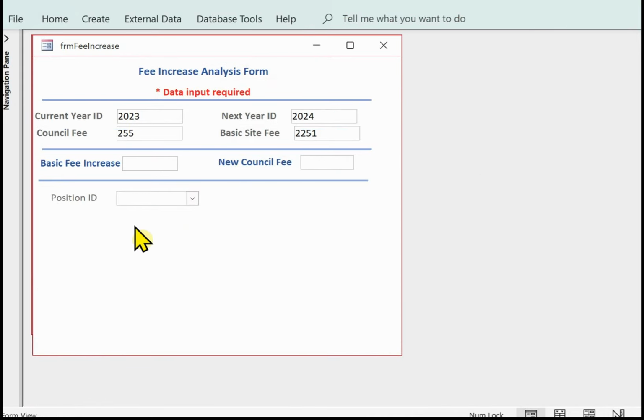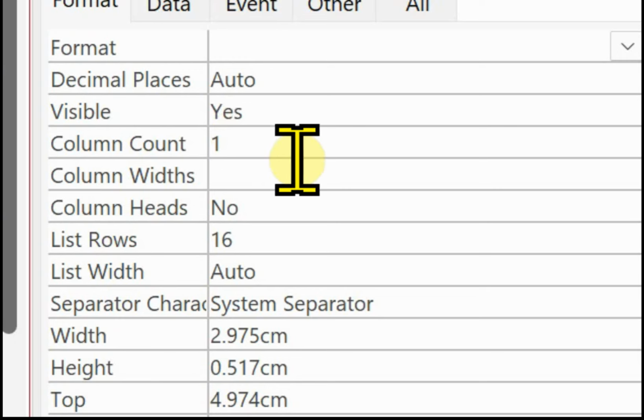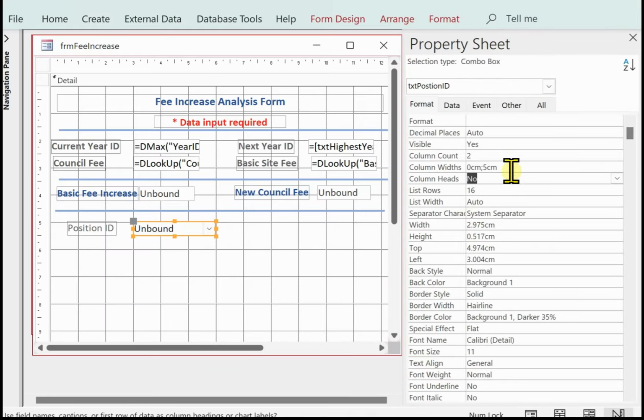If we look at this position ID combo box in form view, you can see we've only got the primary keys displayed, and that's because we're just displaying the first column of that query. So I'm going to format this combo box not to display the primary key, but to actually display the position name, and that's in column 2. So I'm going to change the column count to 2. And the column widths I'm going to set at 0 and 5 centimetres. And that won't display the first column, but will give 5 centimetres to the second column.